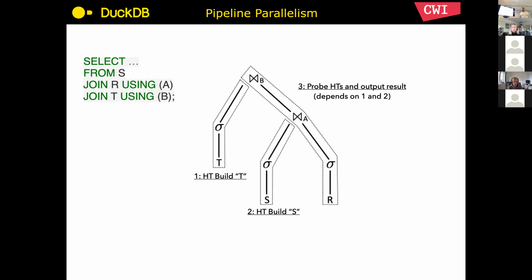A more concrete example of what these pipelines look like: if you have a query that has two joins in it, so we have a table S, we join with table R, and join with table T, we end up with three pipelines. Each of these pipelines is no longer a tree; it's a pipeline, just a series of individual operators.